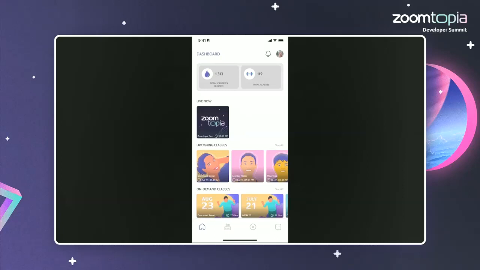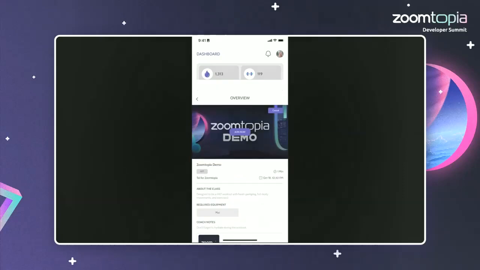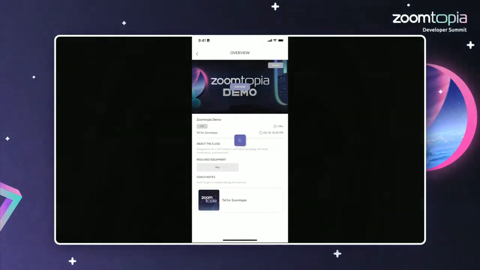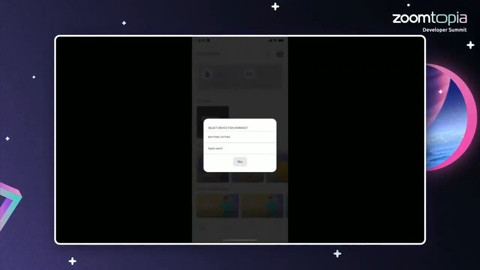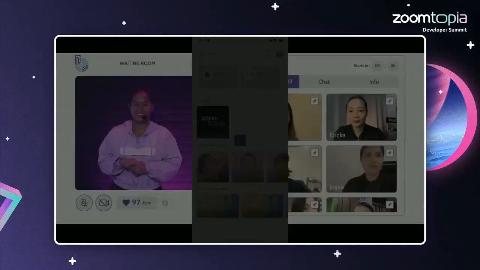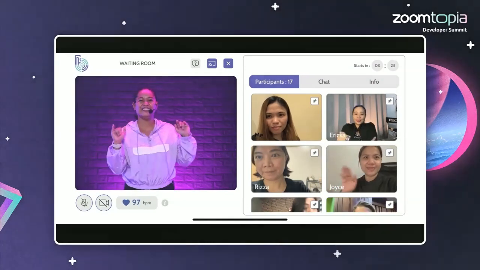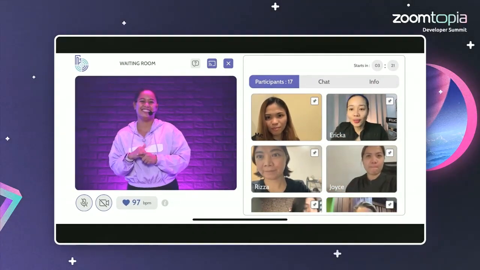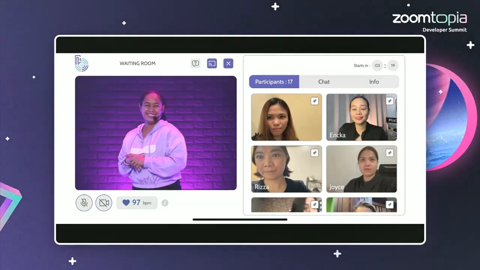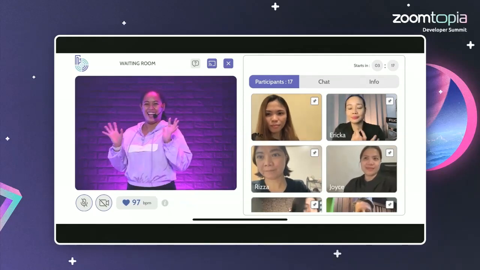Okay, so you'll see the Zoomtopia demo class on this main screen. And guess what? Let's go ahead and click that. And when you do, you're going to join a Zoom meeting in the app, but you'd have no idea that it's a Zoom meeting because the UX is so customized. This is our waiting room screen. You can see here our coach for today, Coach Tal.